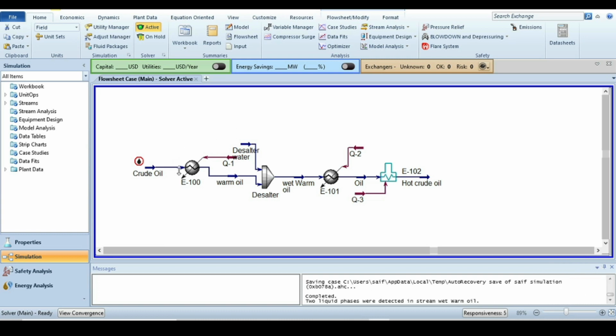In the next tutorial we will simulate the atmospheric crude distillation unit to separate this crude oil into different fractions. So I hope you understand it and like the tutorial.